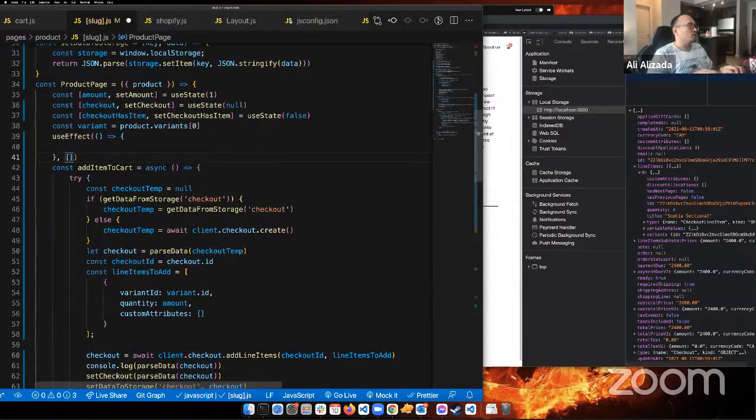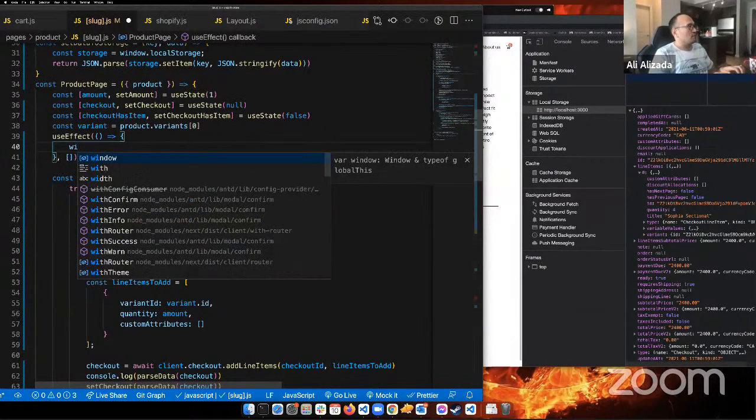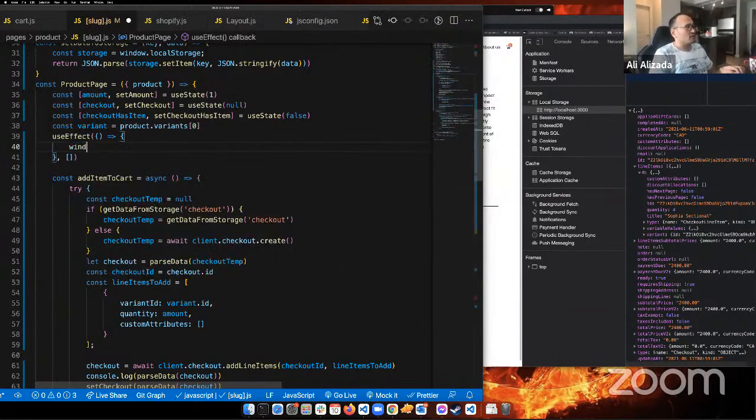But when you don't want to do that, and you just want to run it for the first time only, if you are familiar with class components, it's the equivalent of componentDidMount. Say okay, when the component loads, you just run it one time, and if the component is updated, you don't care about it. Also, because I want to use the window, we are on the server side, and in server side rendering we don't have a window on the server, right?